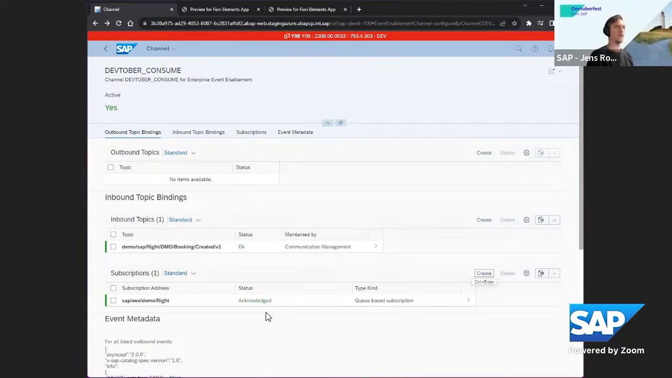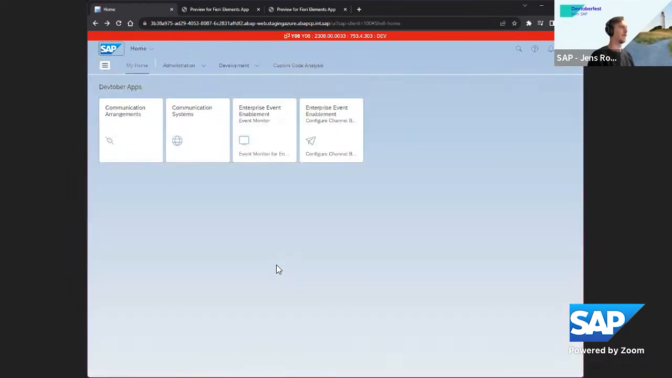And now we are all finished with the configuration. This means our Devtober produce channel is now used to send out the booking created events, and our Devtober consume channel would then consume them off of this queue. So let's head back. And now all of these events are, of course, happening in the background. And as an administrator, I want to have a way to monitor which events get sent out, were there events that have failed, and basically monitoring tools.